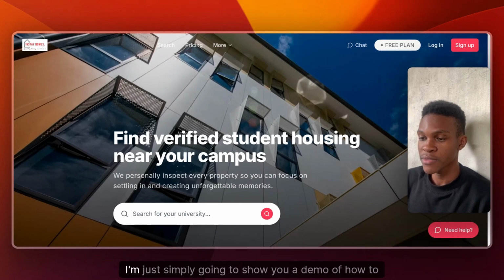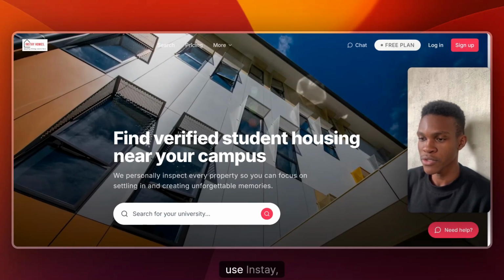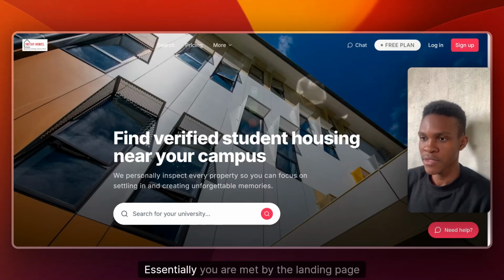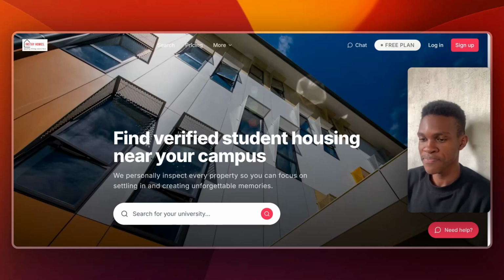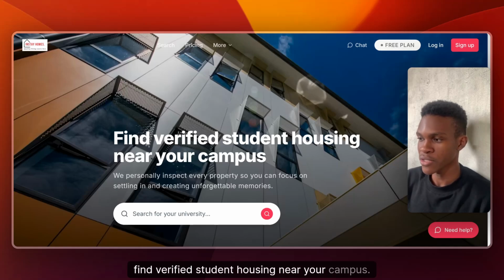Good morning, everyone. I'm just simply going to show you a demo of how to use Instay, our online platform where students can find accommodation. Essentially, you are met by the landing page: find verified student housing near your campus.